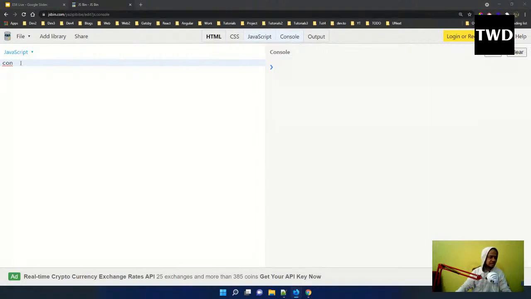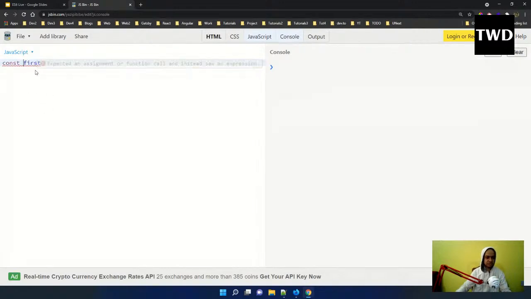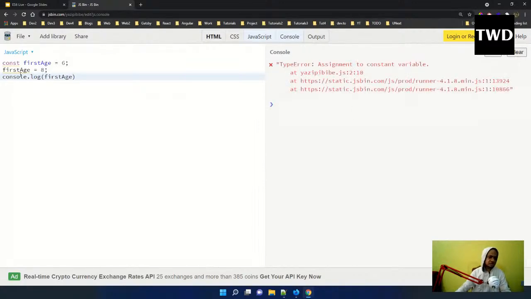Okay, so as I was telling, we'll look into const. With const, we cannot do something like this. First age equal to 6, and then we can do first age equal to 8. So this is not allowed in const. This will give an error. So let us see the error also. console.log of first age, run it, and it will give me an error. Okay, so this is not allowed as always.